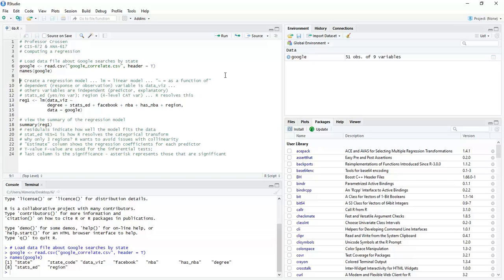So the dependent variable, sometimes called a response or an observation variable, is in this case the data viz. You can see here data viz and then the tilde. And the other variables are the independent variables, and sometimes they're called the predictor or the explanatory variables. And I guess different books have different names for them.